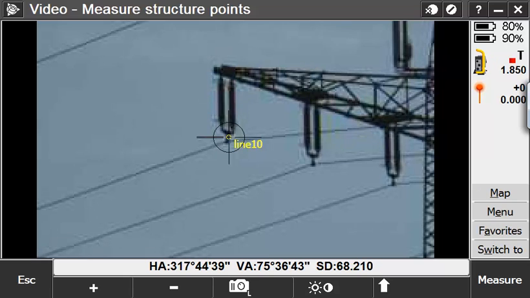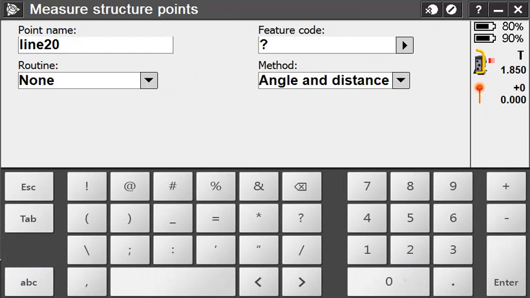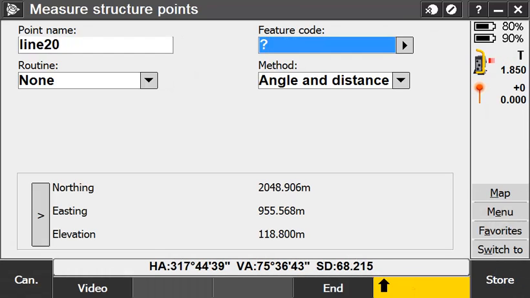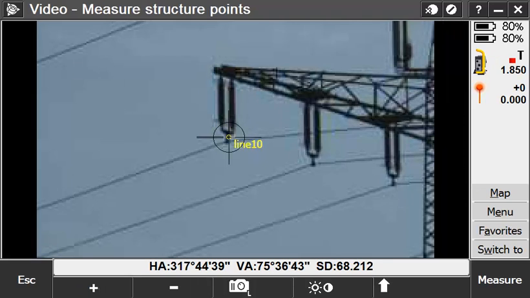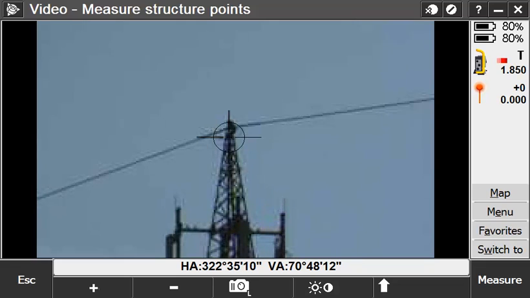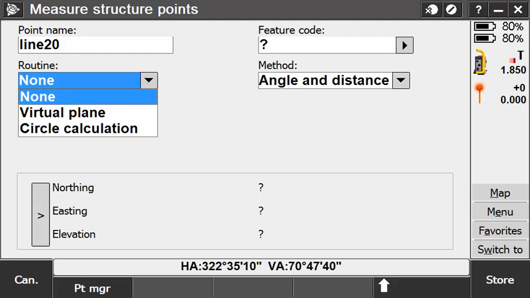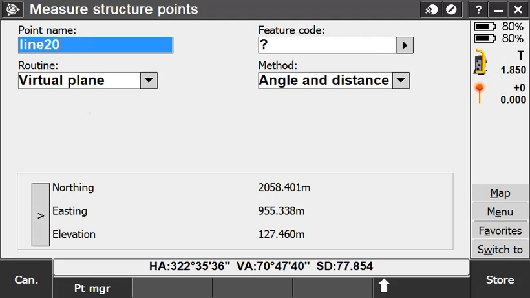Next, I want to record another starting point of a line. For that purpose, I'll again change the name to something meaningful, so I can differentiate between my two lines. I go back to the video screen and aim at the top of the cable, or the top of the pole actually. You can see the bird landing there. I'm now going back to the measure form and selecting routine, in this case virtual plane. This means the point I'm creating now will be used as a start point for a line.